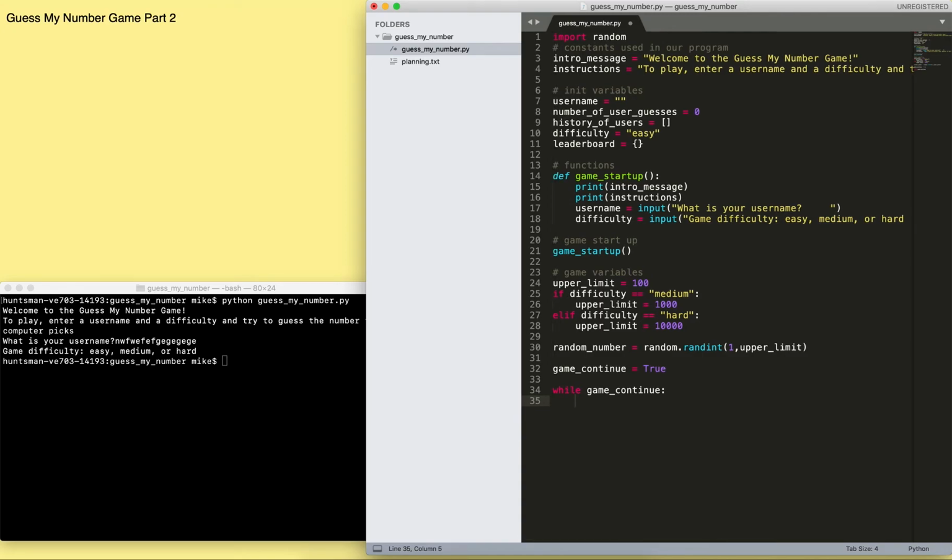And now this is where we're going to have a bunch of repeated code, right? So now we're going to ask the user for some input. We're going to get their number, and we're going to say if it's higher or lower. So let's start. Let's get the user's input. We'll say user_guess. And again, if we're asking for input, what are we going to use? We're going to use the input function. So user_guess equals input, what is your guess?